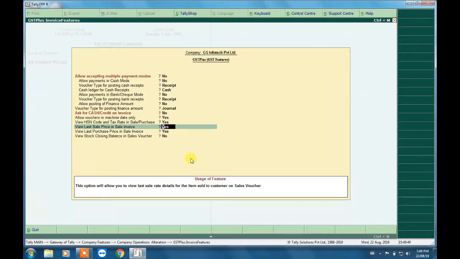And view last sales price in sales invoice, last purchase in sales invoice. That is the previous rate at which you sold. For example, if you are making a sale to Mr. A, and that same item you already sold at 100 rupees, then right now when you make the sales transaction, you get the rate on screen. It is very useful, so you know what rate I already gave to that particular party for this item. So that is these features.